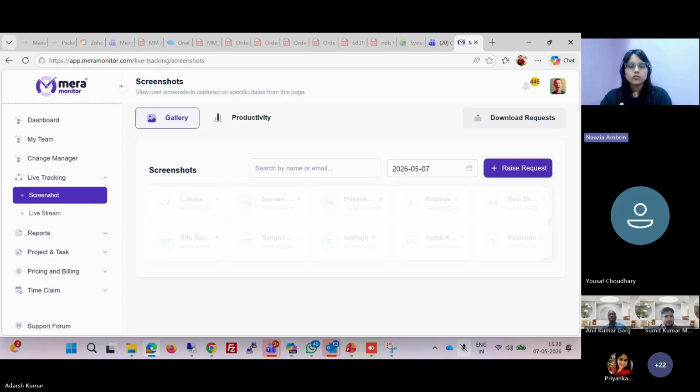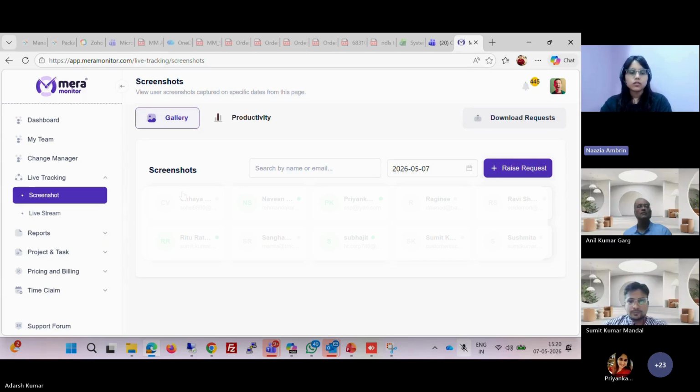First, we actually need to go to the website app.meramonitor.com, and then using our credentials, we need to log in. On the left-hand side, you will see the section Live Tracking, under which you will find the screenshot section.